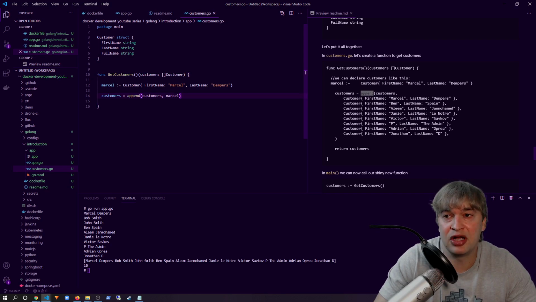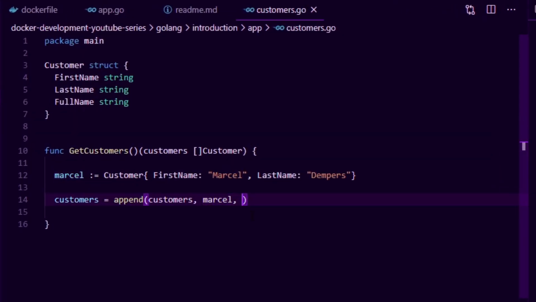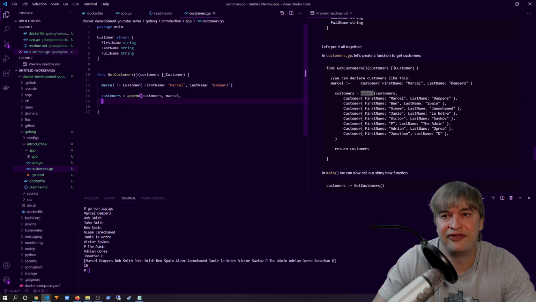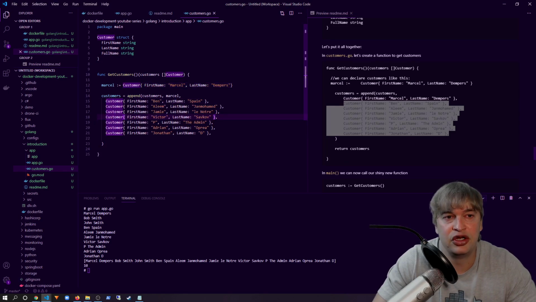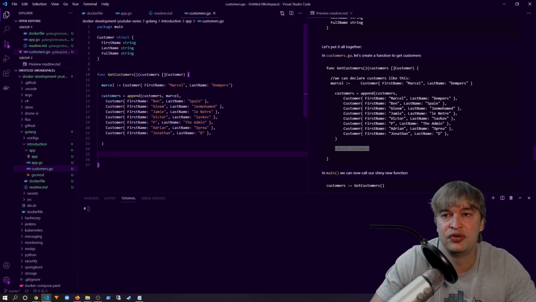I can also pass in more than one customer. So I can pass in Bob and I can pass in John if I declared separate customers as separate variables. I can also define more customers in here dynamically. Similarly to how I created a variable up here as a struct, I can create a bunch of them and pass them in separated by commas. So I can do it like this. I can say customer, first name, last name, and I can define all of these customers separated by commas. And then last but not least, I have to return my customers by saying return customers.